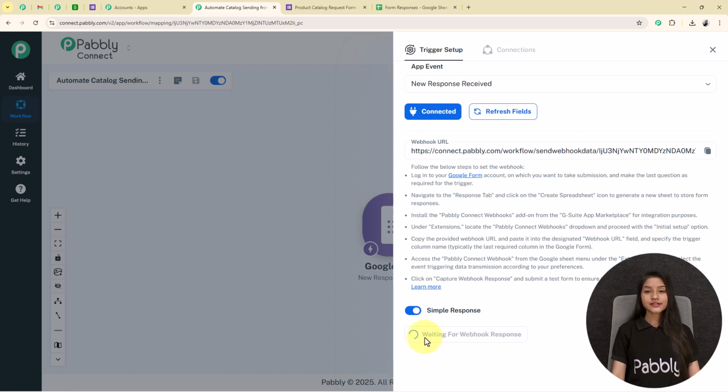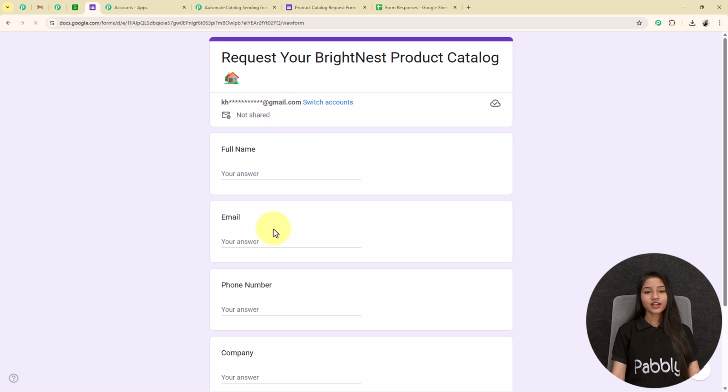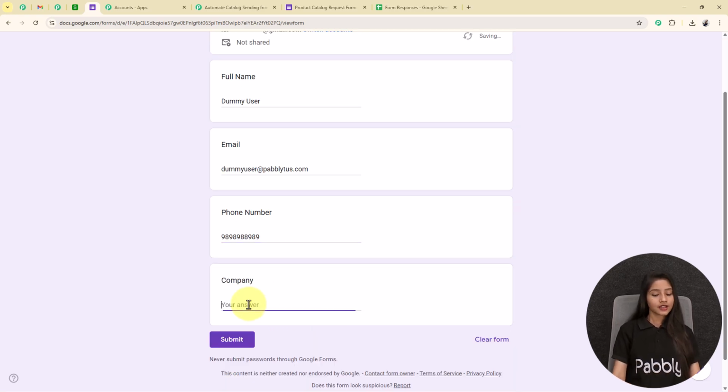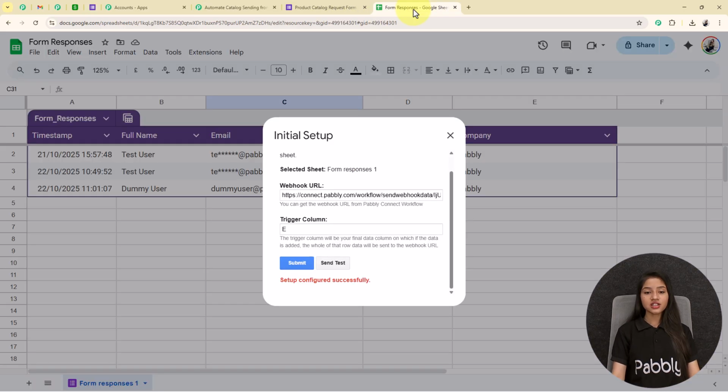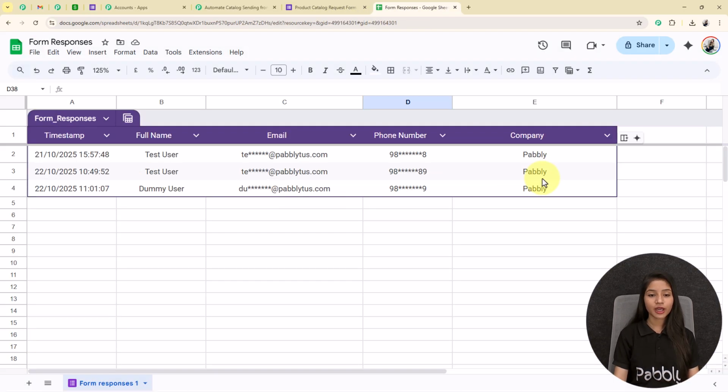So for getting this webhook response, I am going to again fill my form. So I am filling this form one more time. This time I am providing the full name as dummy user. After that, the email address I provide as dummyuser@pabblytudes.com. After that, I am also giving one test contact number and the company name I will provide as Pabbly. After that, I am going to simply click on the submit button. You can see my form is submitted successfully. Now we will go to our sheets. See, a new row is added into my Google Sheet.